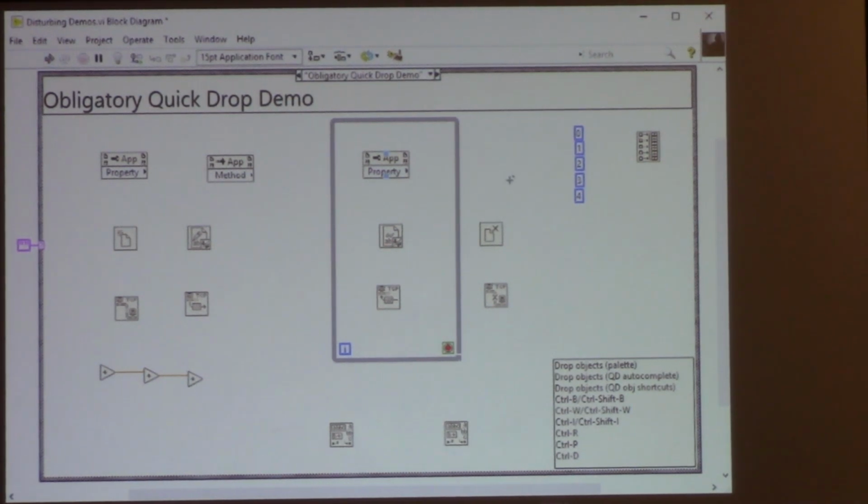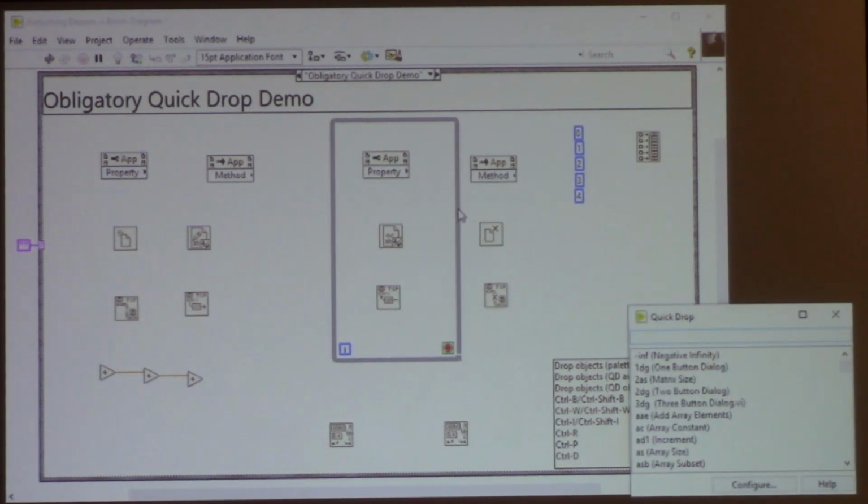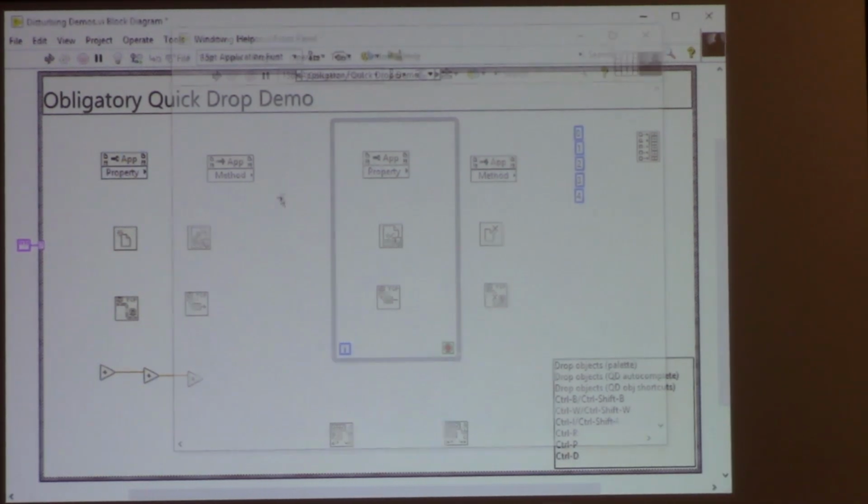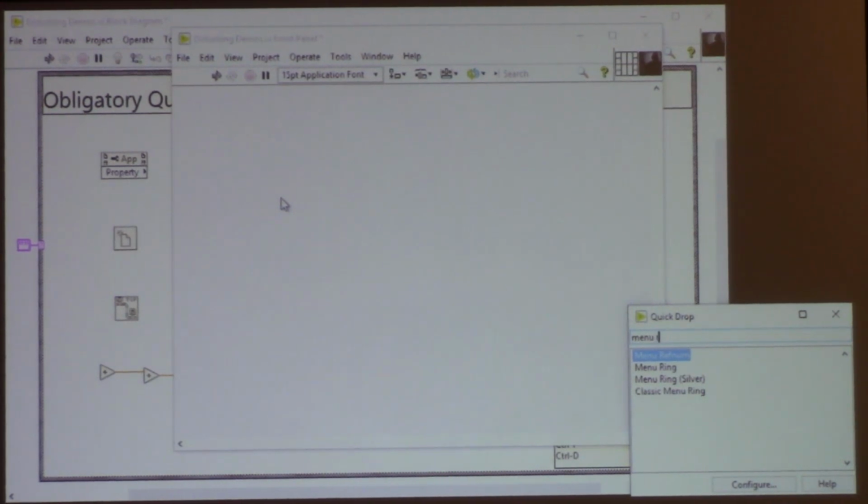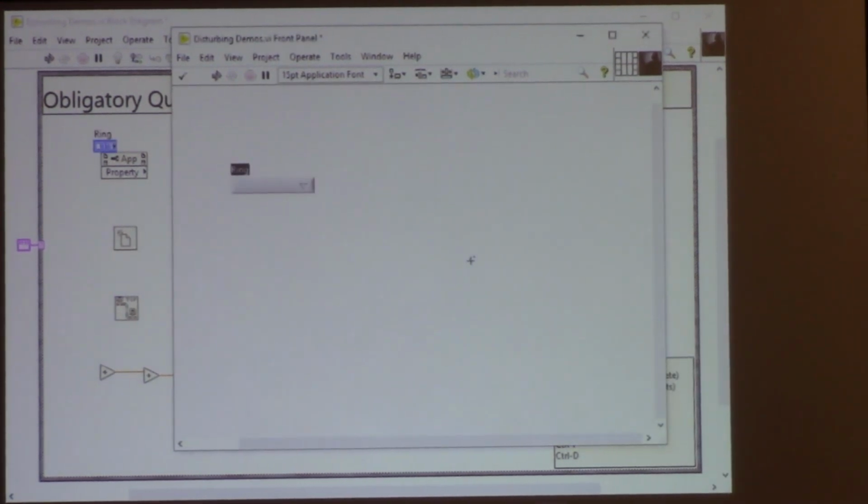So let's see. Let me drop another invoke node just for fun. So here's a property node. Now, you use property nodes when you do VI server programming, right? So let's say I'm writing a VI that is going to manipulate a menu ring on the front panel. So I'm talking about like one of these guys right here. So I'm going to write a VI that's maybe going to populate that thing or hide it and show it. I don't know what it's going to do.